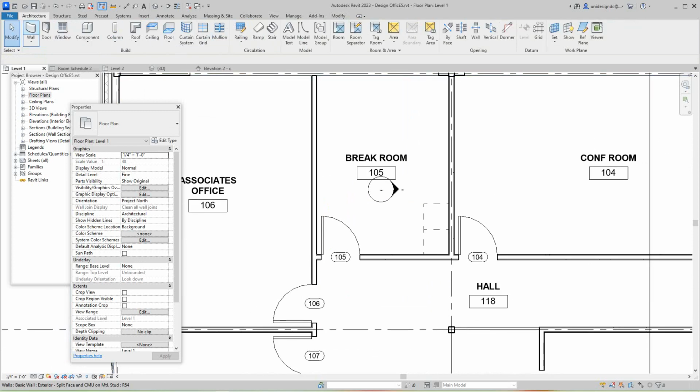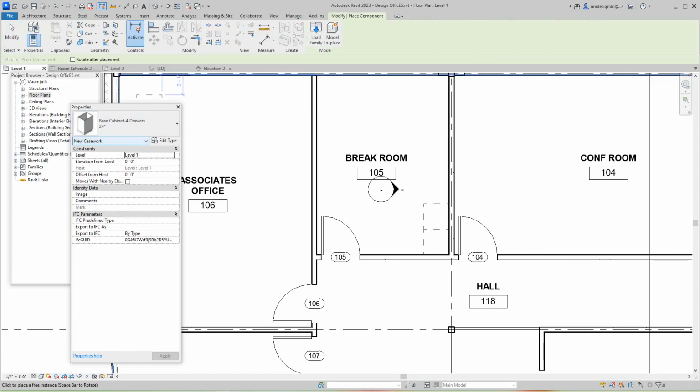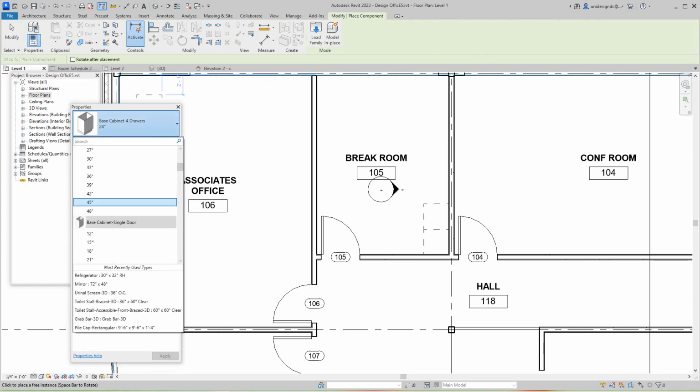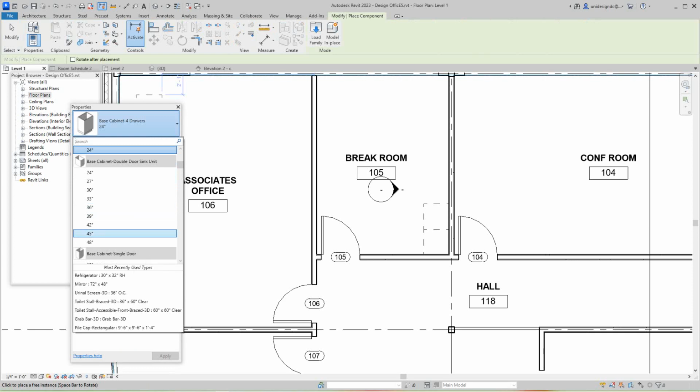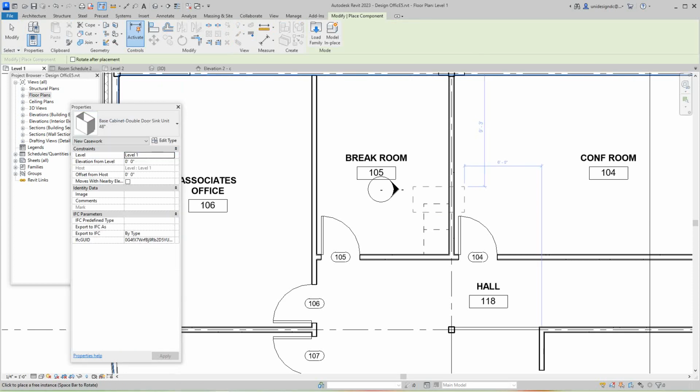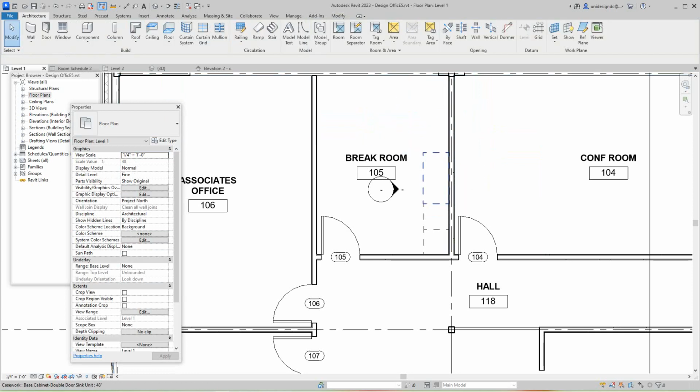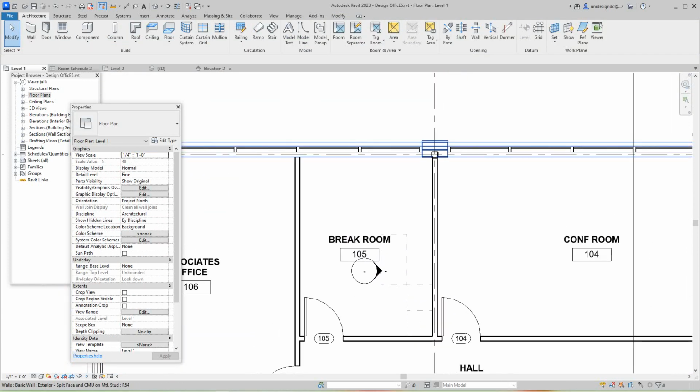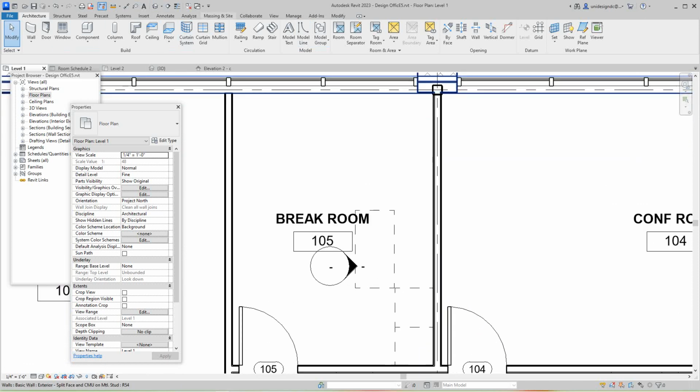Then we need that sink unit now. So architecture, component, this component down here. There you go. We're going to have a 48 inch here for our sink unit. Hopefully we got the front. No, we don't. So I'll just select it and line it to this wall here.